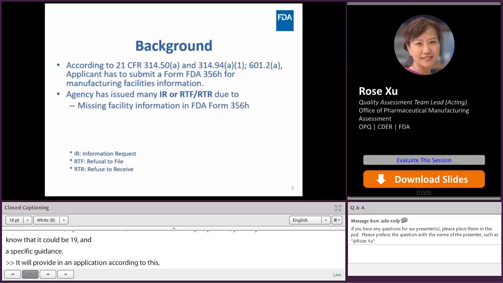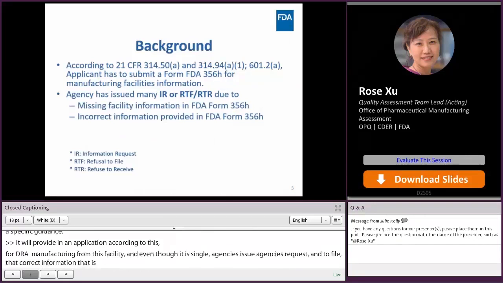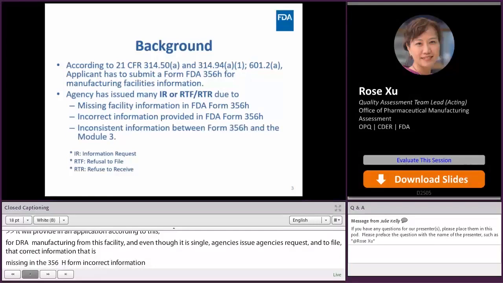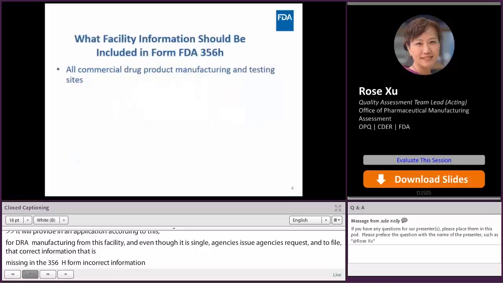Here are a few examples. Missing facility information in FDA form 356h. Incorrect information provided in FDA form 356h. Or inconsistent information between form 356h and module 3. So what facility information should be included in form FDA 356h?